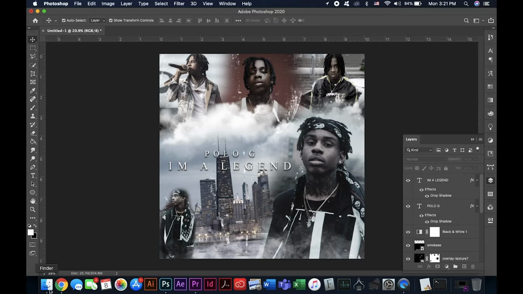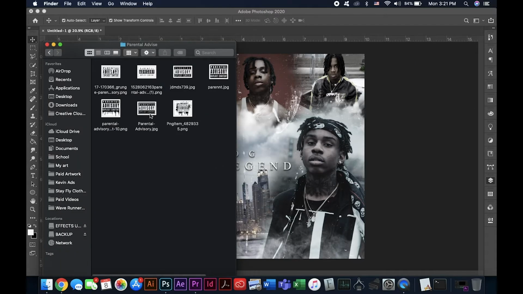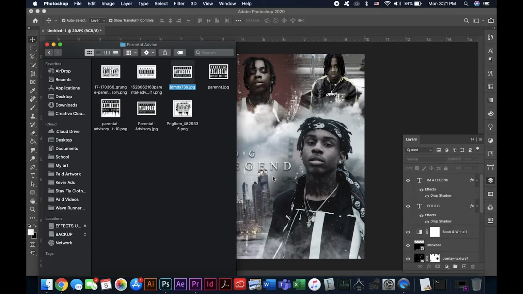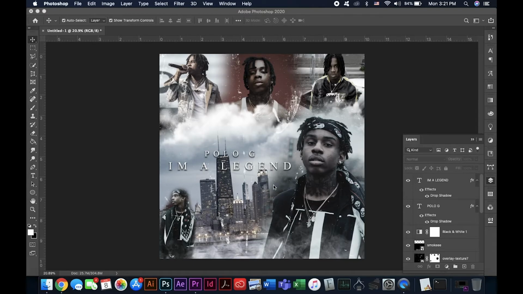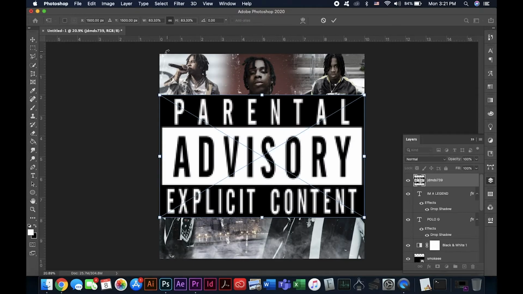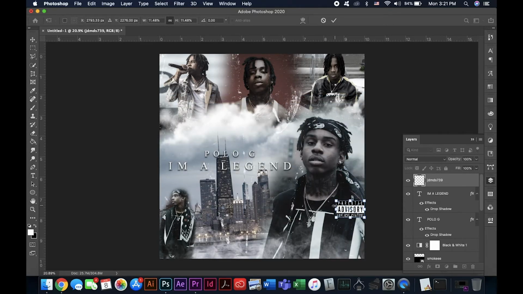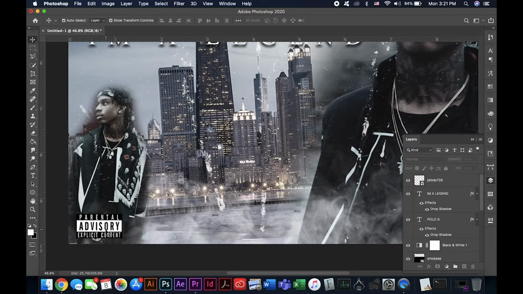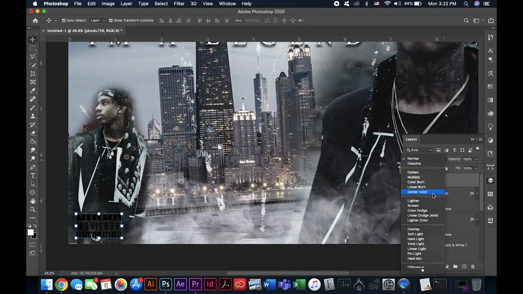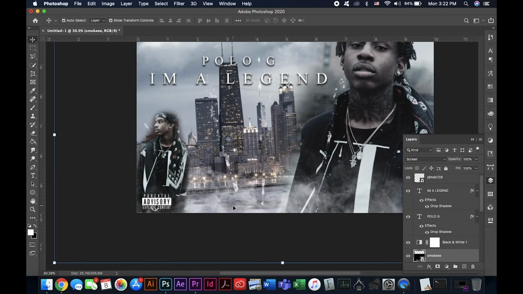Then, literally, all you want to do is get the parental advisory thing. Just throw that on there. Load it in. You could throw it on any corner of the cover you want to, or you could even throw it in the middle right here. But when I do it, I like to mess with the blend modes. You could do multiply for black, but I usually do screen just for the white lettering.